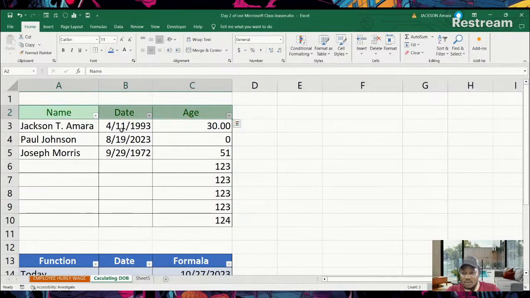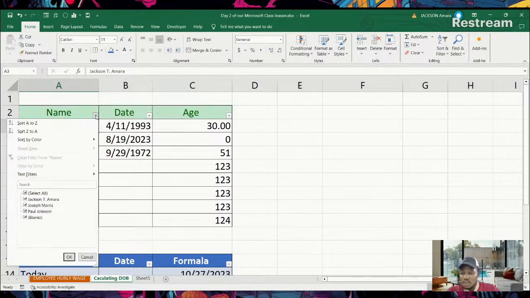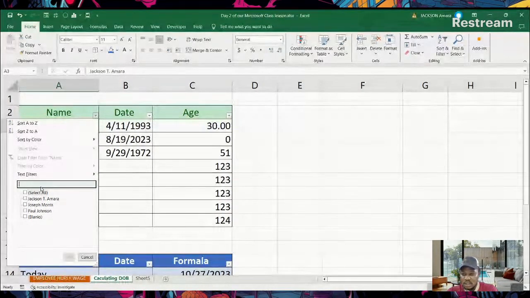So that is how we can add a filter to our table. Remember, filter is important. We use it if we want to search a record in our data. So assuming I want to search for Jackson, only Jackson's information.